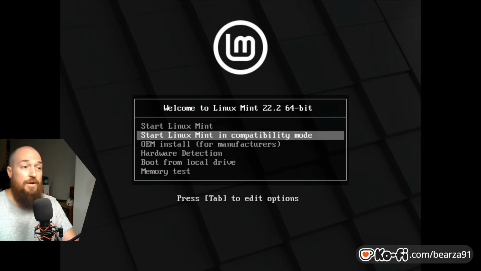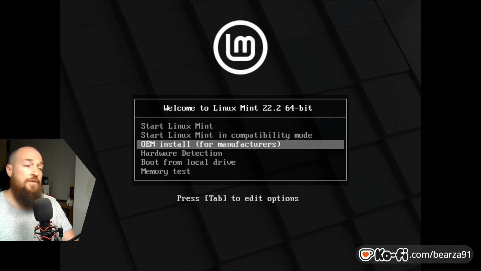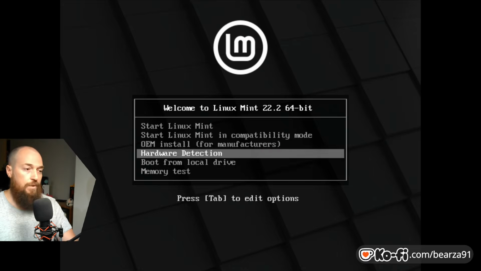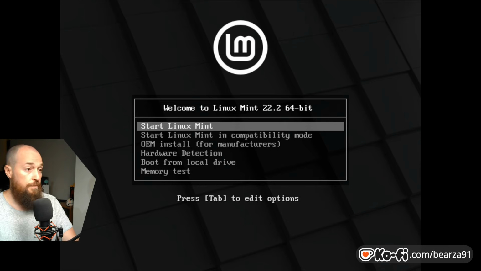So that's my recommendation to anyone who's new to Linux, is just start the live environment and then install from there. More advanced users can do the OEM install and whatever else you need to do. You can even do a memory test if you're just trying to troubleshoot your computer. But let's go with Linux Mint. Obviously, you can't use your mouse here, just up and down with your arrow keys and enter on the option.